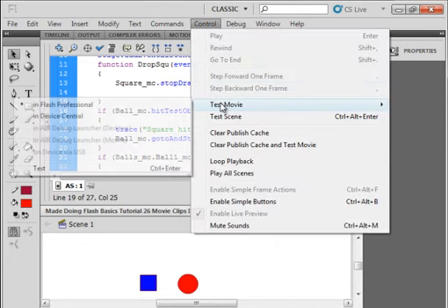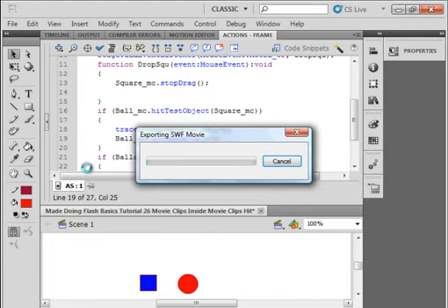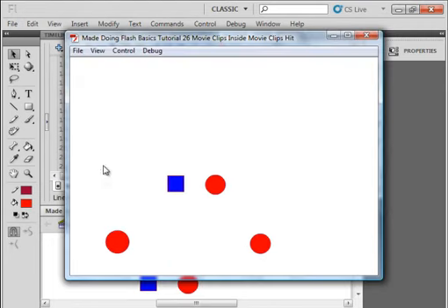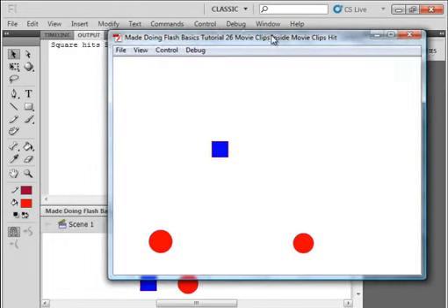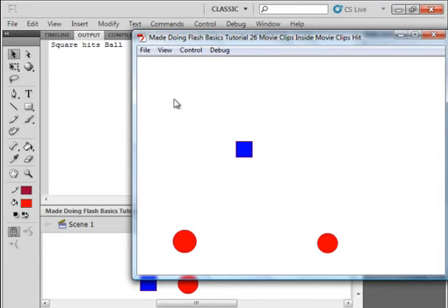Let's test our movie out. Here it is. There's the hit, and notice it only gives us one hit and it's not there anymore.